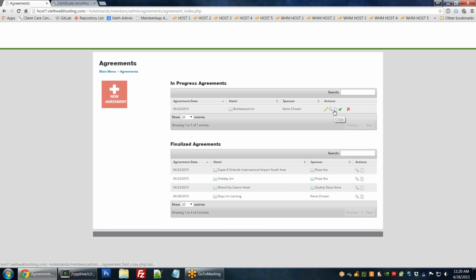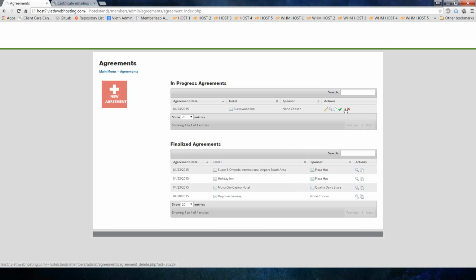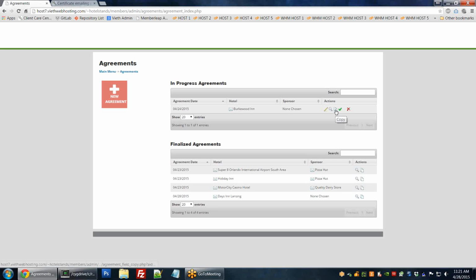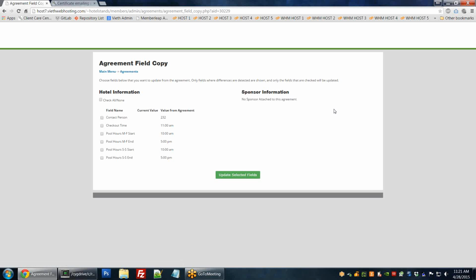Now, the two new options that I've added up here are a copy function and a finalize function. Let me show you the copy one first. This copy function will let you copy information from the agreement record into the main hotel or sponsor record. So, for example, if you've had a hotel in your database for years and you haven't made any updates to it, and you go out and sign a new agreement with them, and it turns out they've got a new contact person, they've changed their checkout time, they've changed a bunch of their hours, so you make all these changes in the agreement and record all this information. Well, when you're done, it would be a huge pain to have to go to that hotel record and manually update all those values again. There's no point in doing that if we already have the data.